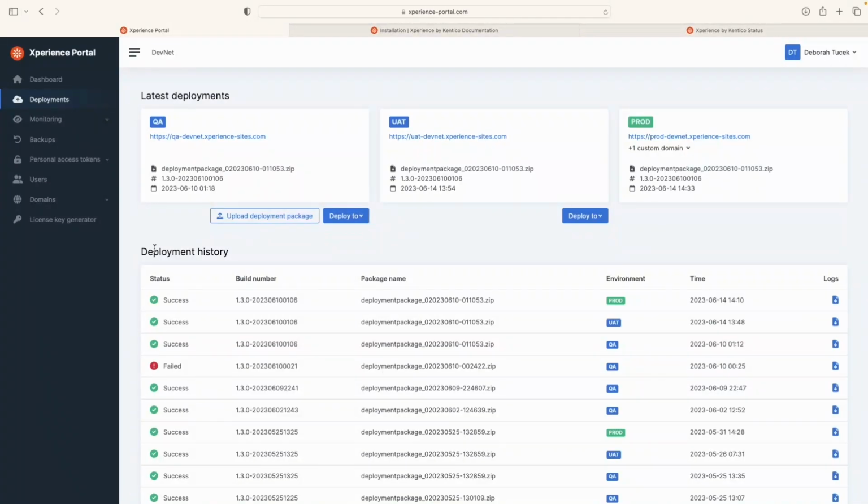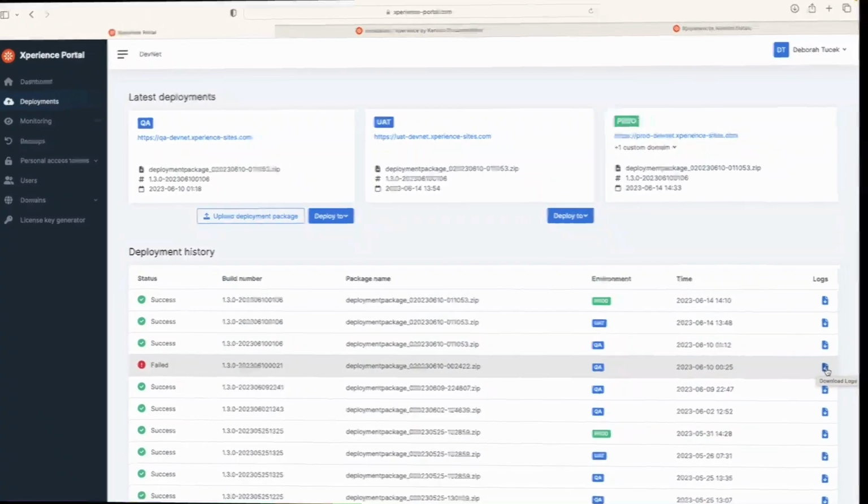Below the 3 tiles, we have the deployment history, and that provides us with the status of each deployment that we've made into each of the 3 environments. As you can see, the environments are highlighted here. So recently, we've done deployments for both the QA, the UAT, and the production environment. We also noticed that we actually had one failed deployment. So the really nice thing here is I can download the log related to that deployment and find out what went wrong.